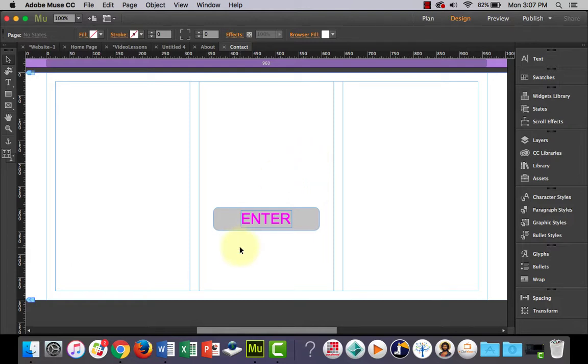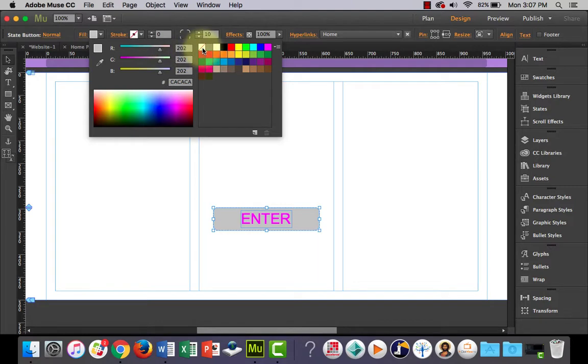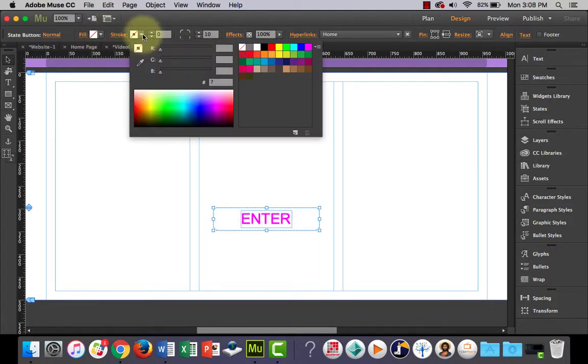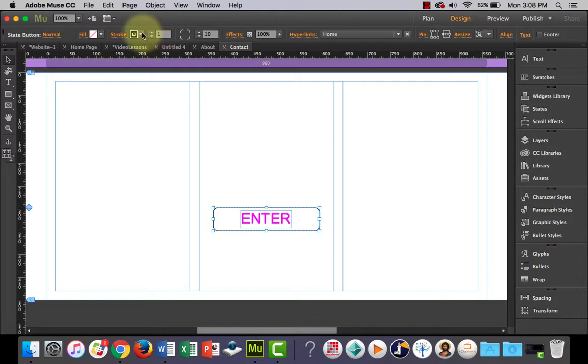Now the next thing that we're going to do is alter the states. First of all, let's just select it. Over here you'll find the states of the button. In the normal state, you can see up here, it's got no stroke and it's got a grey fill. So I might take the fill out and give it a black stroke. The thickness of your stroke is here.